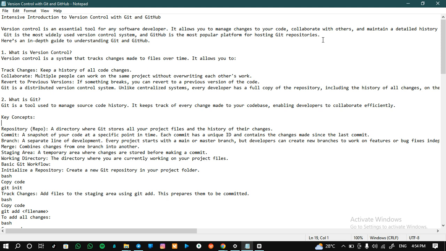Just like the way we have storage systems, iCloud, Google Cloud, that's the same way we have Git and others. But the most popular one is Git, and the most popular platform is GitHub rather.